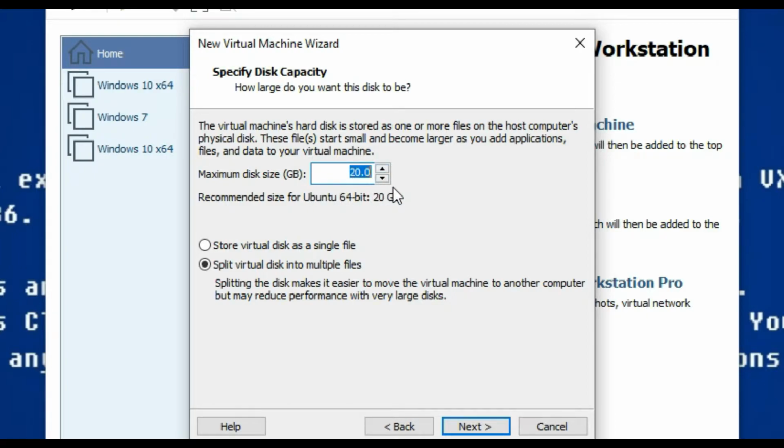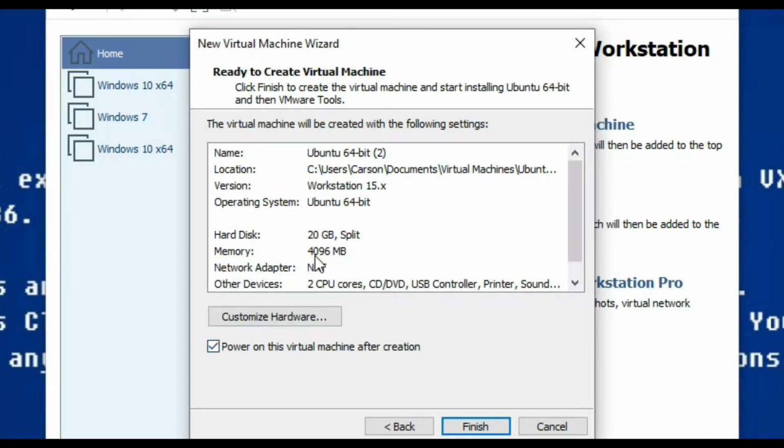Hard disk size. Recommended, we'll stick with the 20 gigabytes here. 20 gigs should be good for this demonstration. But you would probably want to expand the storage or expand the RAM, depending on what you're going to use this for.